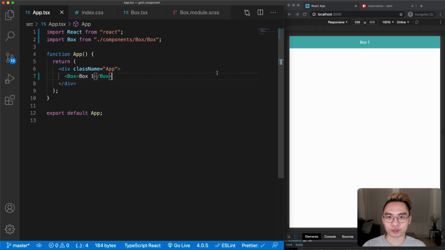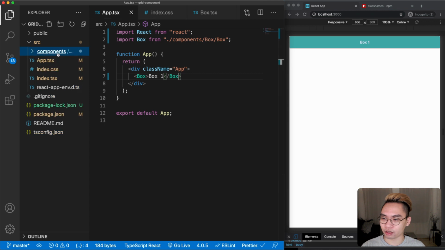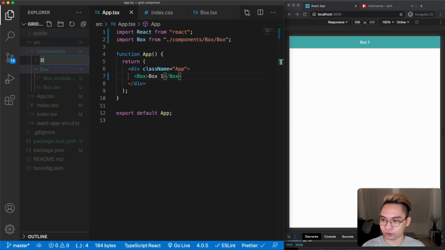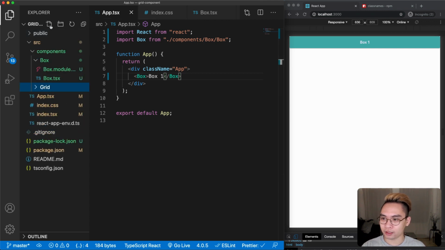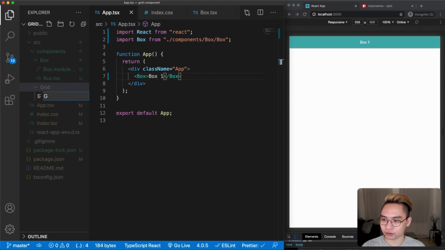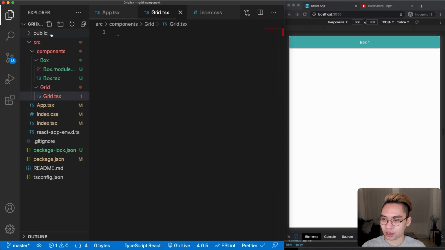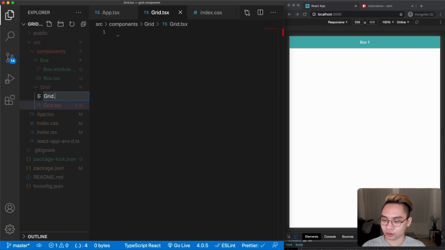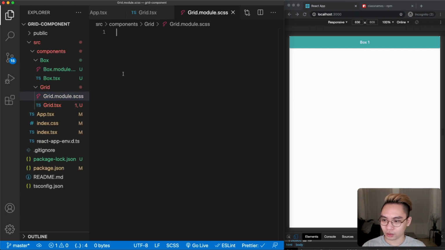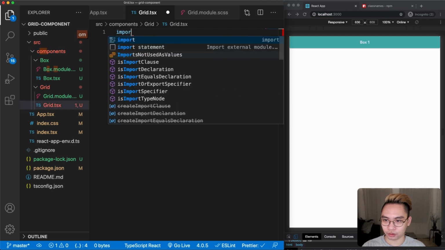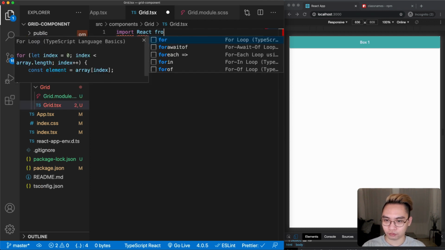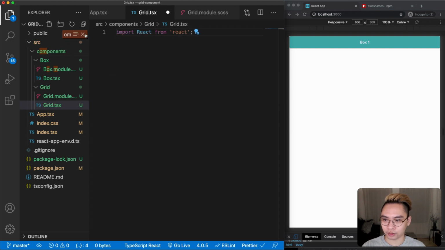The next step we want to do is to create a Grid component. So again, in the components folder, let's create a new folder, name it grid. In here, let's create two new files, Grid.tsx and Grid.module.scss. Let's do the same thing as in the Box. Import React from React.